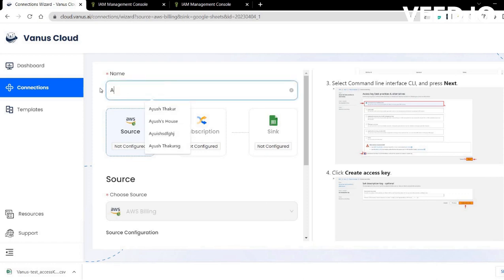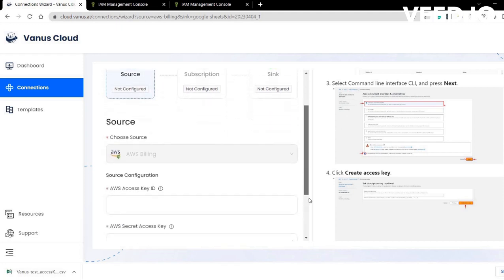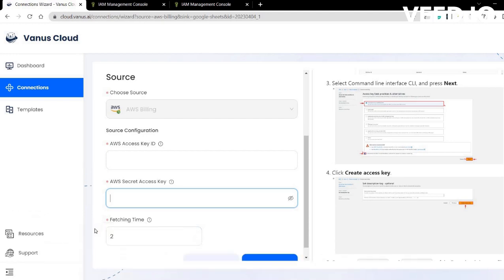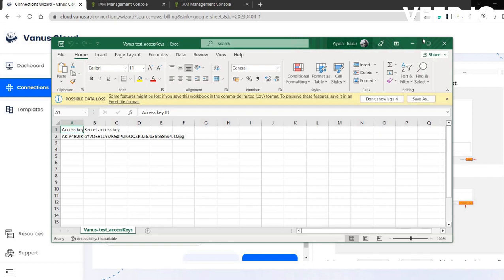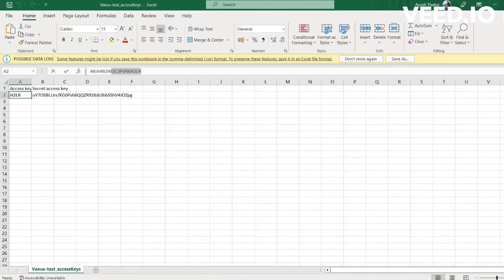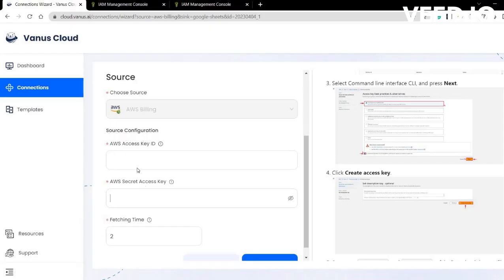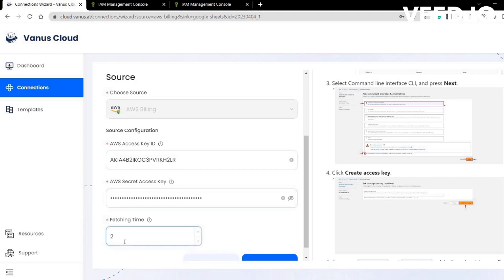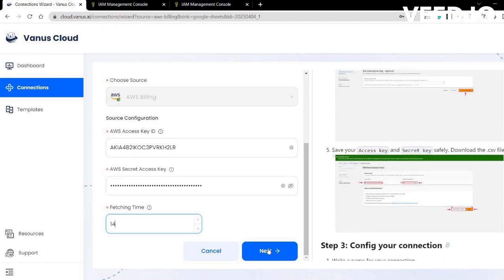Now go back to the Cloud Venus website, give a name to your connection and copy and paste the access key and secret access key from the downloaded CSV file. Copy it from the file and paste it. Click on Next.